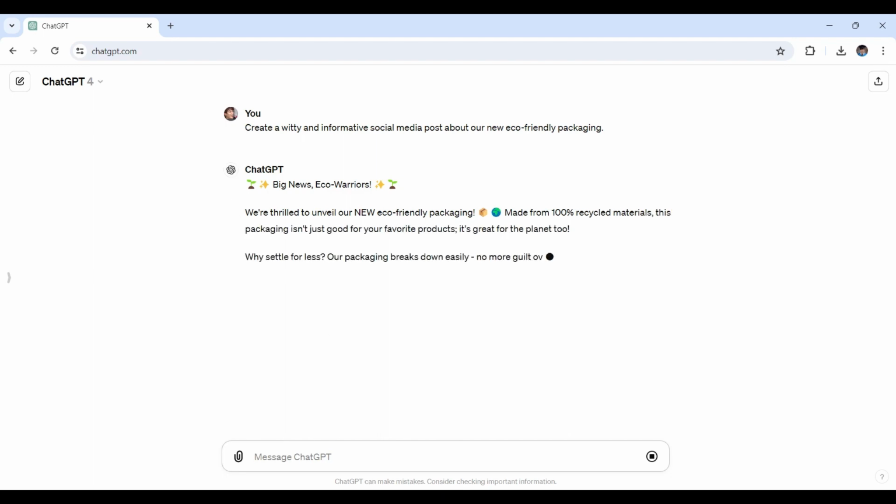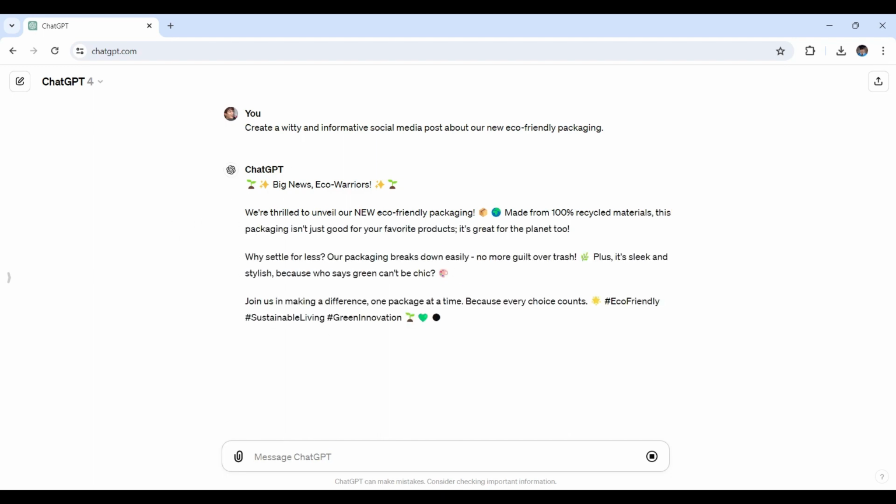And here we go. So here's what ChatGPT just generated. Notice how specific the results are. It mentions the tone, the focus, and even the engagement strategy. It's a solid start, right? But let's say we want to enhance the humor or adjust the phrasing.